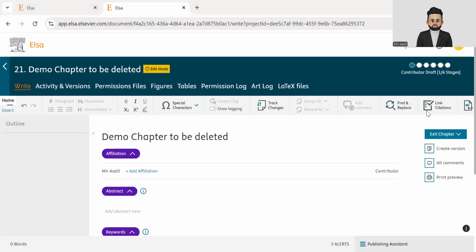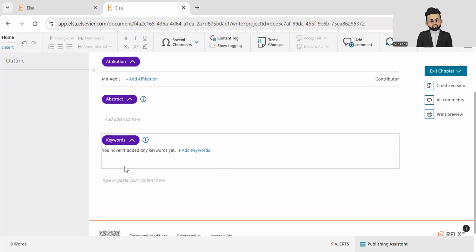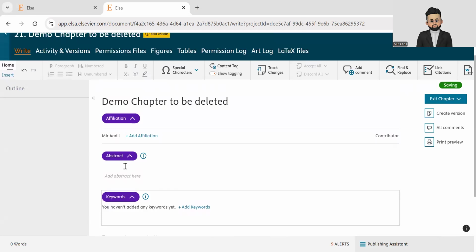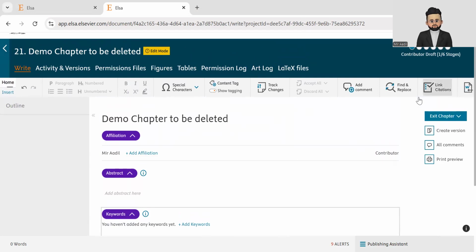I can use this editorial to type in my chapter directly also, if that is the case. But since most of us would have written it in a word processor like Microsoft Word, there is a very good option that these people have provided, that is importing the file using Word import.